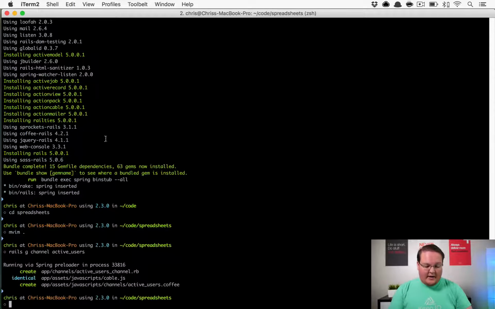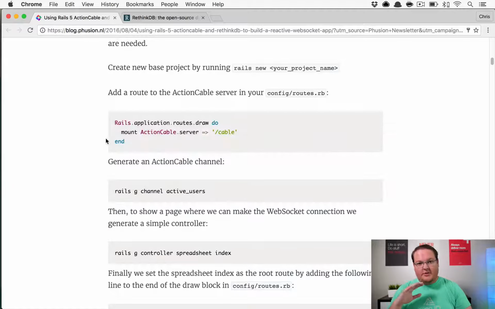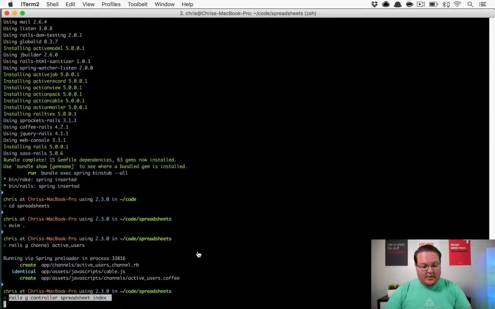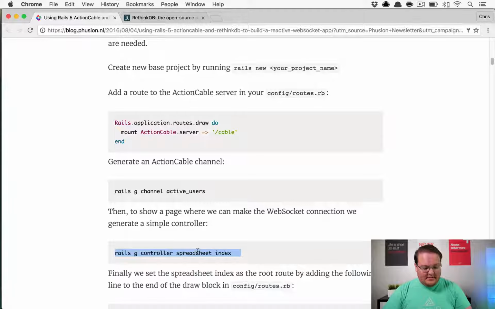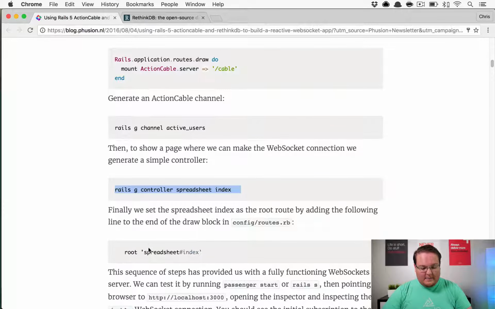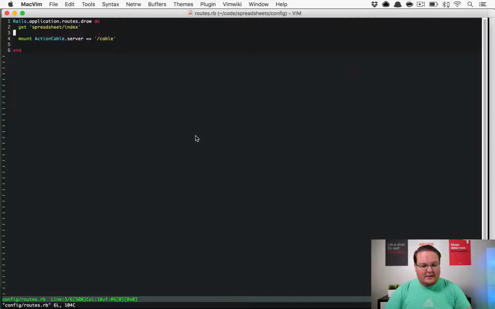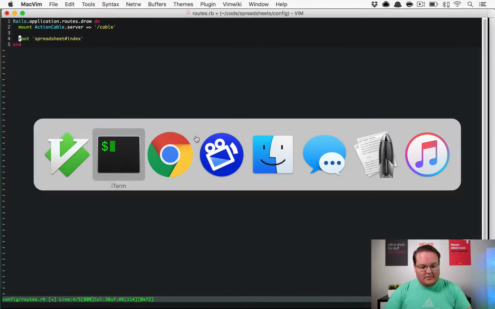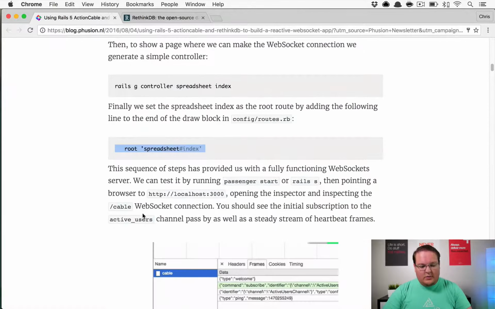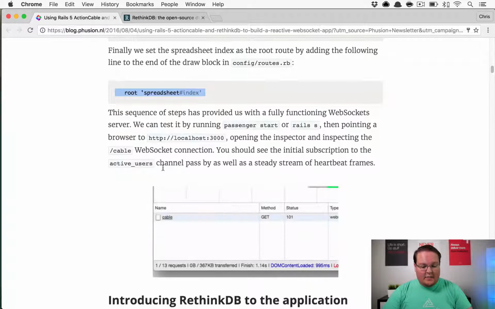Okay, so we have that generated. That's just the empty templates for all that stuff. We're gonna do the same thing and create a spreadsheets controller with an index action. So we'll have that. And finally, we want to set that root route so that we have access to that by default. So I'm gonna get rid of that get route because we're not gonna ever access it through that. We just need the controller and action in order to set it as the homepage.